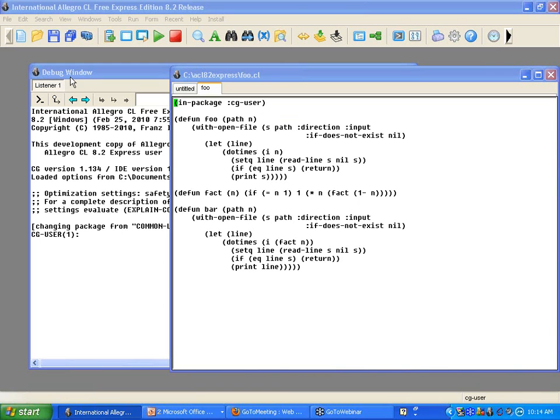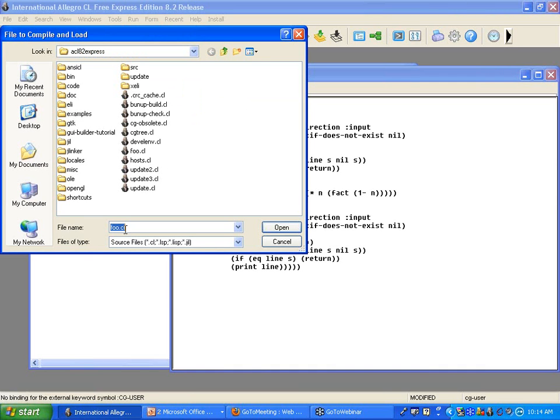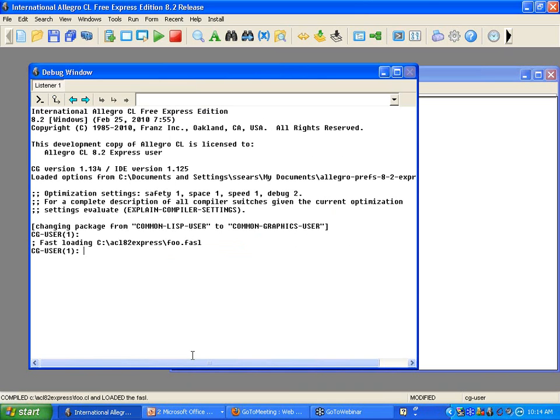So let's start out. Here is how you compile and load a function. It's this little icon here that looks like a truck, and let me just make sure that everything's up to date. So we hit that, and it says, let's compile and load foo.cl, so we do that, and we get the loading message there.